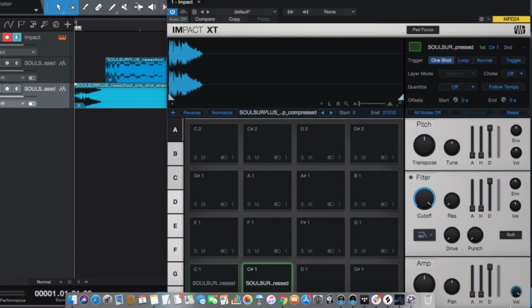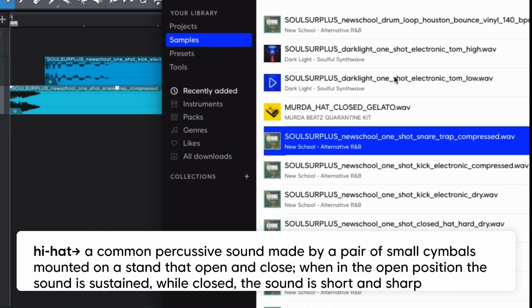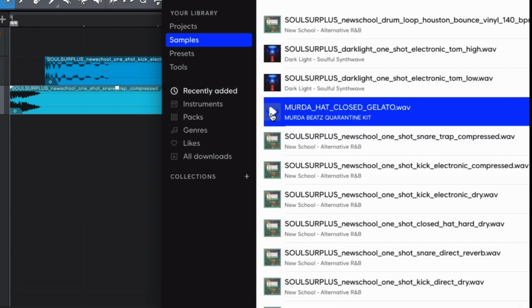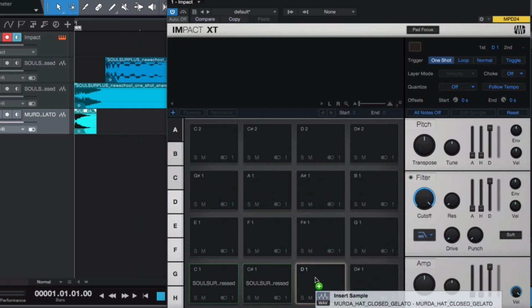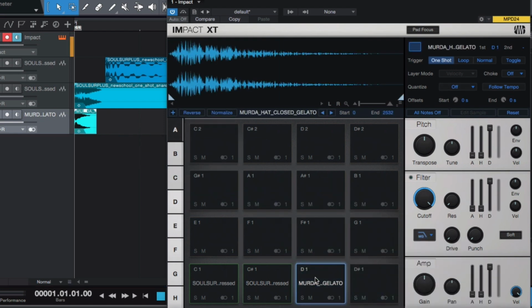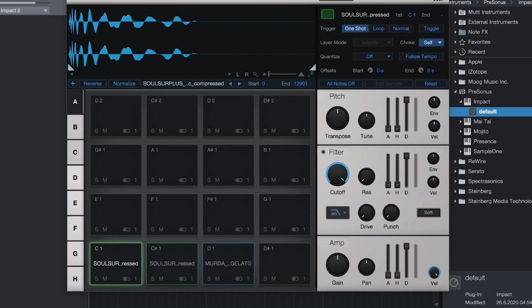So what I want to do, I want to take a hi-hat from Murder Beats Quarantine kit. It's this gelato hat. I'm going to drag this in. I'm going to drag that onto D1. So we have our full kit here. All right, cool. So now that we've got all our sounds loaded in, we're going to close out of Impact.